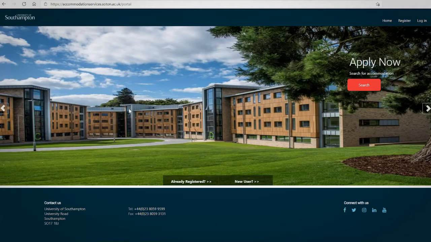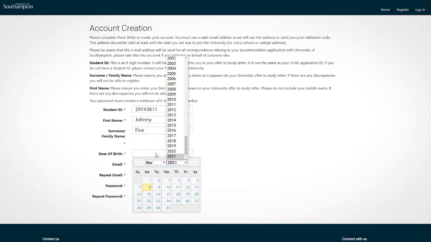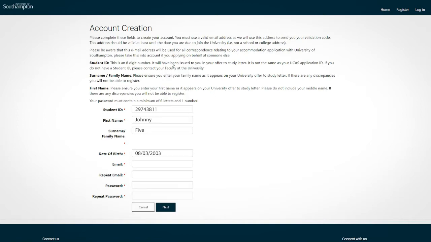To apply, you will need to click on the register button below, which will take you to this account creation page. Firstly, enter your student ID. Please note this is different to your UCAS number. Then enter your first and last name as it is shown in your university offer letter. You do not need to include any middle names. Followed then by your date of birth and your preferred email address. This is the email your accommodation formal offer will be sent to.